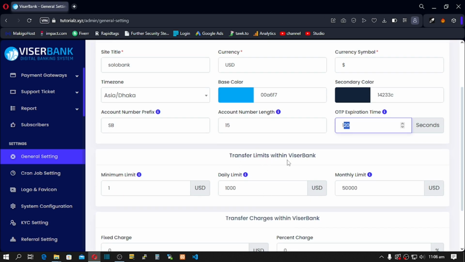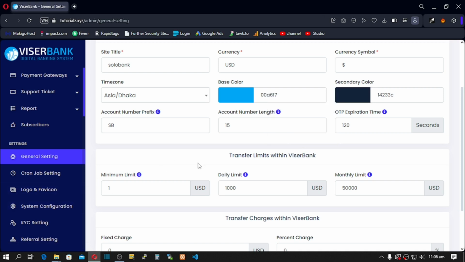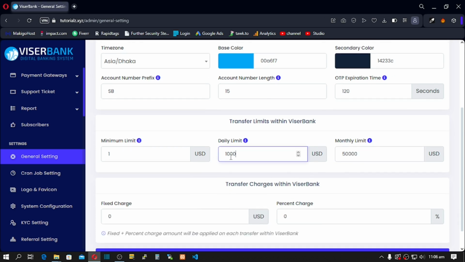Transfer limits within your bank. So how much can they transfer per month or per day? All right, their daily limits and their monthly limits, put that there. Just specify your daily and monthly limits. They can't transfer money beyond these values.